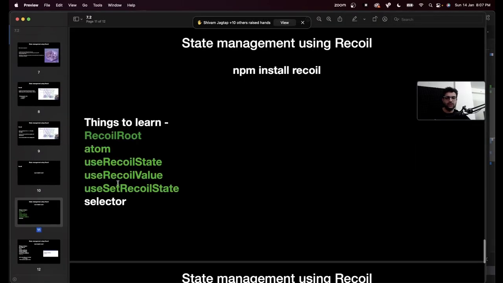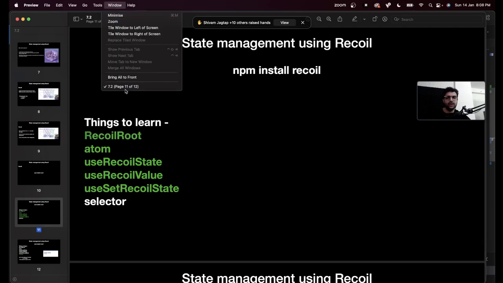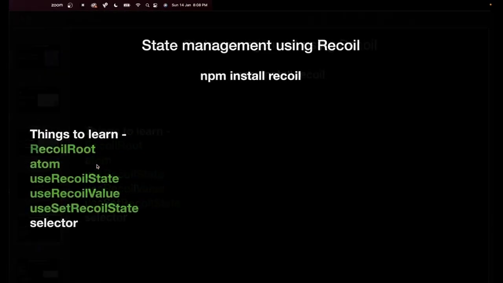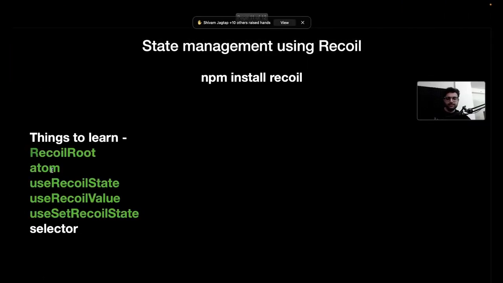Now we're done with all of these. RecoilRoot, the thing that I said you need to put at the top of your App.jsx that actually propagates the state. Atom, how you define a single atom. We have a very simple application right now.